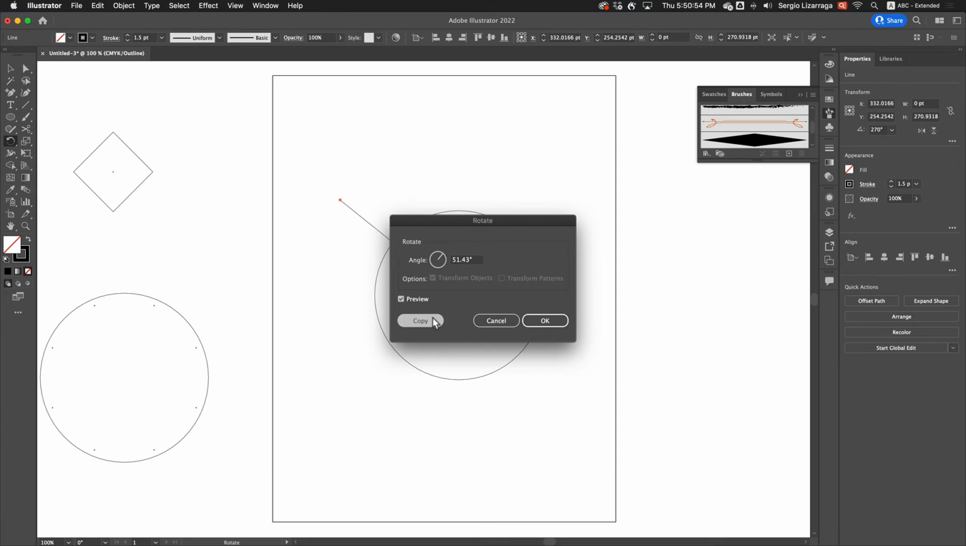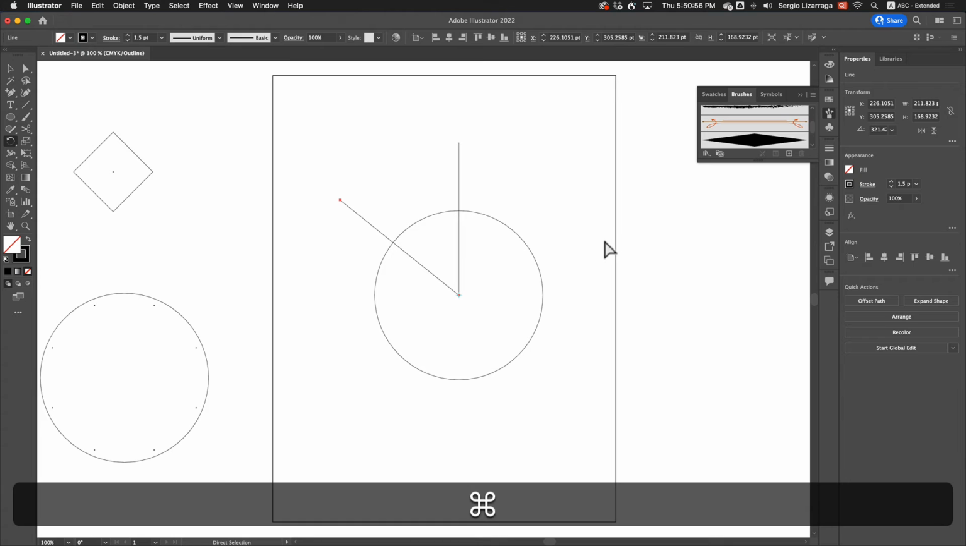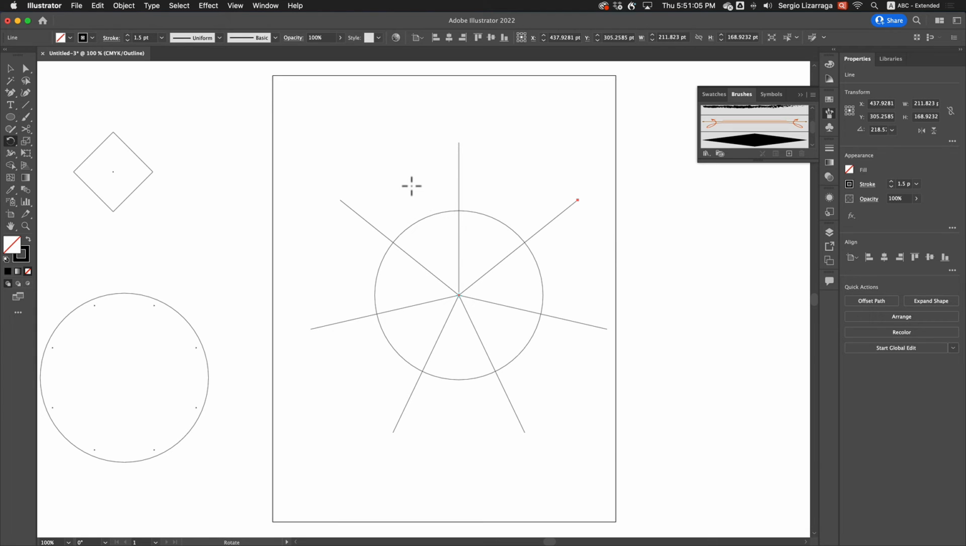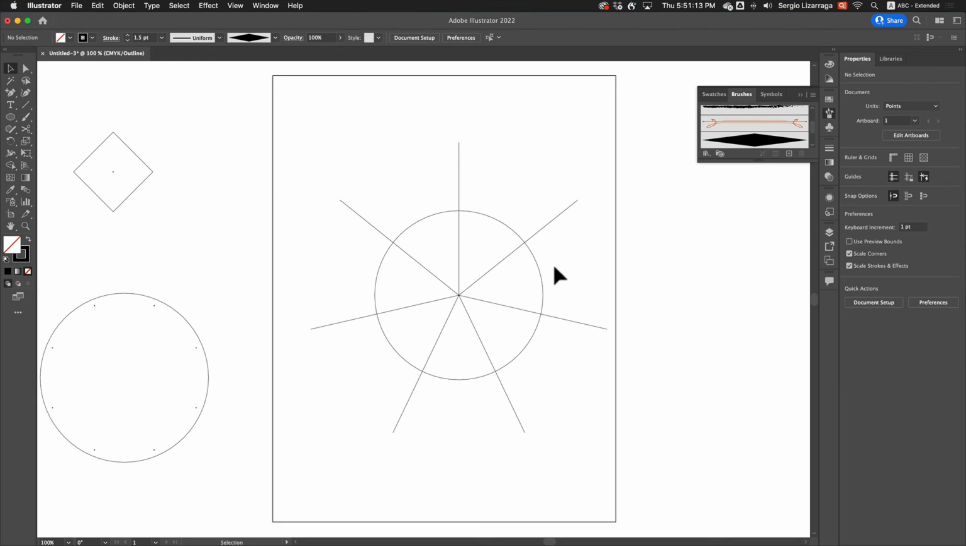I want to make a copy. And now I can do a Command D, and that repeats the last thing I did. And so now I've got 7 slices. 1, 2, 3, 4, 5, 6, 7. And so what I've done here is I've created a place where I can intersect the circle and slice this.